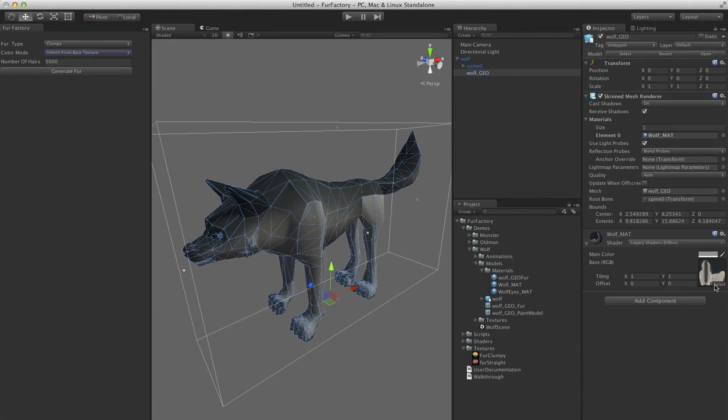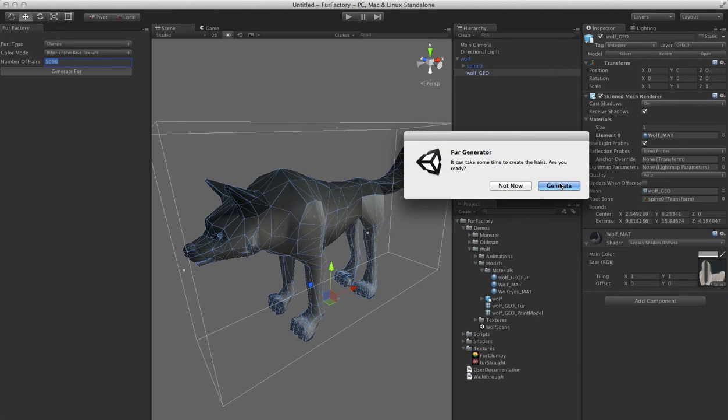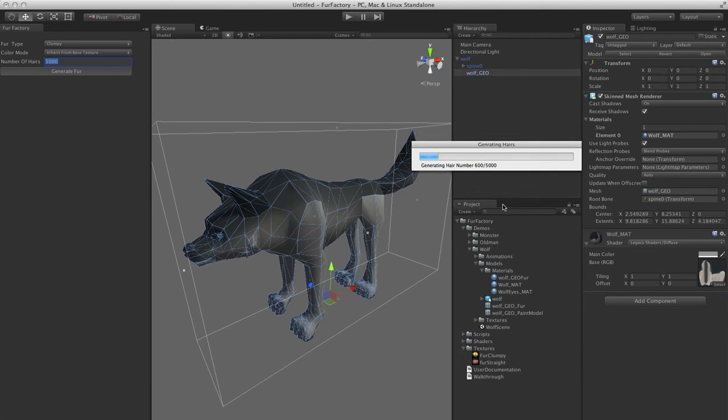And the number of hairs I've set to 5,000, but you can choose as many or as few as you want. Okay, so let's click on the skinned mesh renderer of the model, or it could be a mesh renderer if you don't need it to be skinned, and click generate fur. So yep, we want to generate it. It'll take a few minutes to generate, but it's well worth the wait.